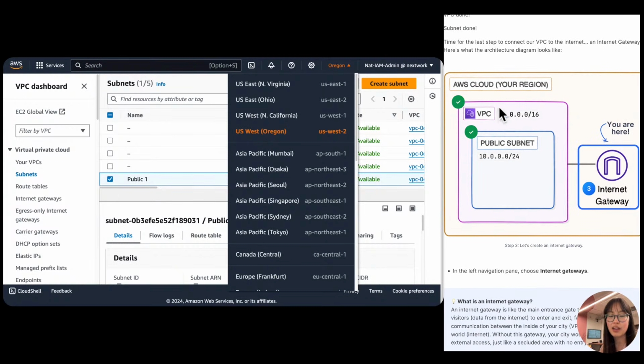Again, we have our VPC, which is like this big city inside our country, which is our region. If we start with our region, like Oregon, think of it as a big country of many, many different cities. And your VPC is one of those cities. Your VPC has a range of addresses, 10.0.0.0/16. That's the whole block of IP addresses that fall inside your VPC. And within that big city, you have a public subnet, a little neighborhood that takes up 256 of those IP addresses. That range is defined by this CIDR block called 10.0.0.0/24.